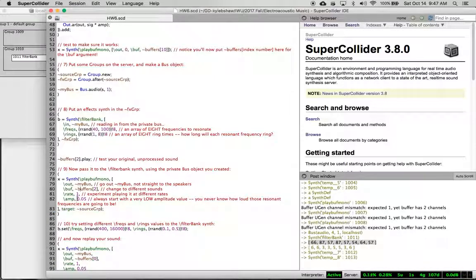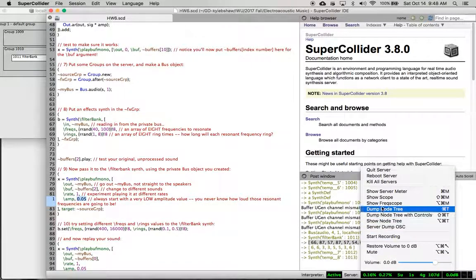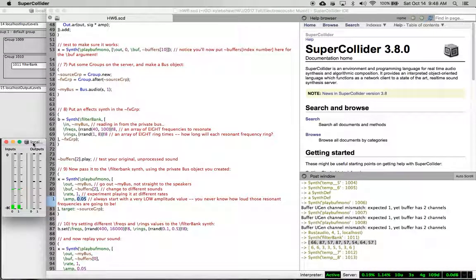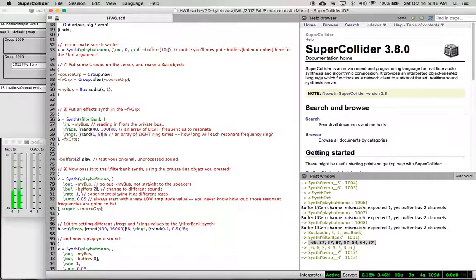And probably the most important thing is we're going to start with really, really low amplitude values. Since we're dealing with a resonant filter, yeah, this can get really loud really quickly. And I'm actually going to add just a levels meter so we can see levels on this. So I'm down here. I'm going to create this playbuf mono synth and hit play, or command return rather.